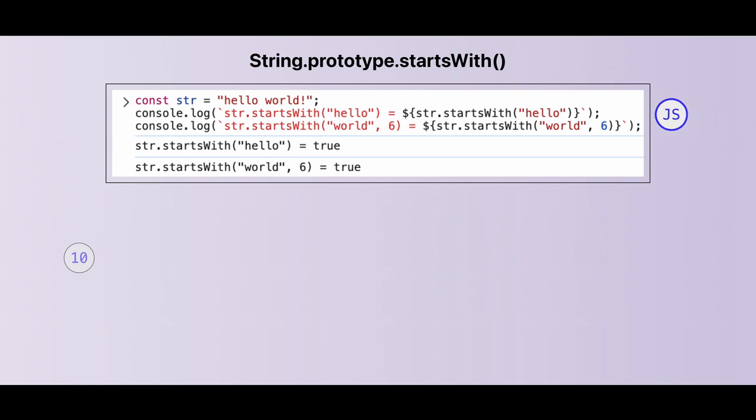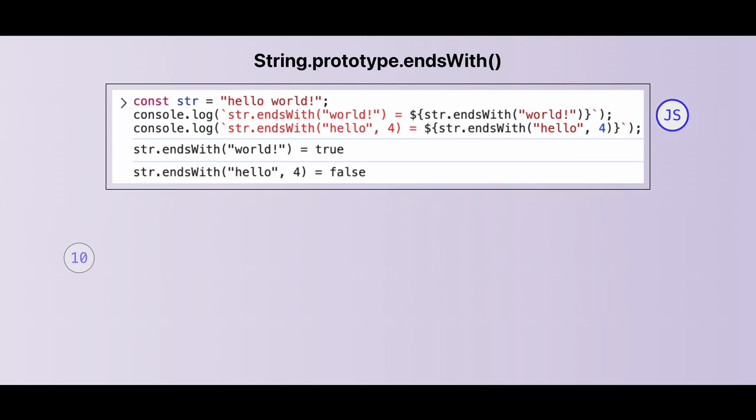String.prototype.startsWith determines whether this string begins with the characters of the specified string, returning true or false as appropriate. It accepts two parameters: search string, the characters to be searched at the start of the string, and position, the start position at which the search string is expected to be found.